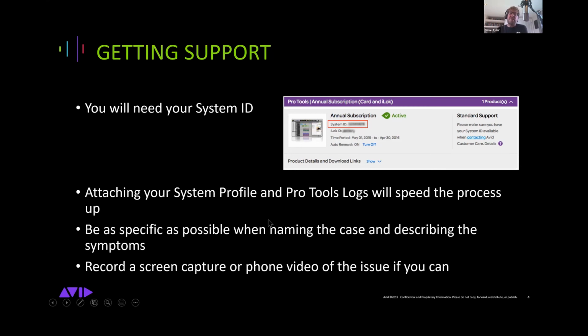Always be specific. So if you're getting a particular error number, then include that exactly in your support request, so that, again, that will just make it easier to get to the problem itself. And the last piece of advice is recording a screen capture, or maybe even getting your phone out and recording what's going on, and again attach that video.